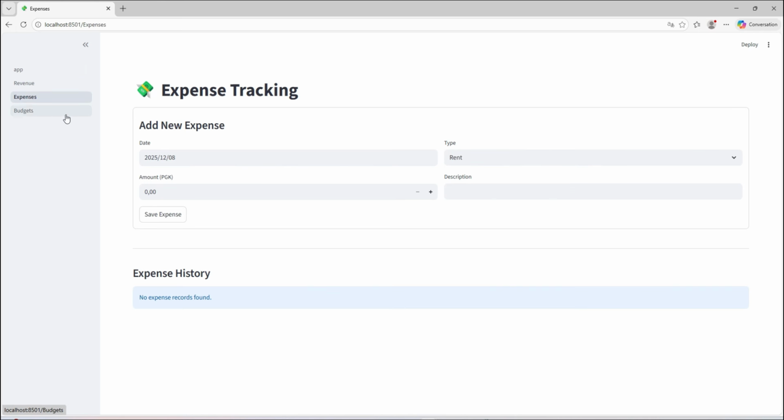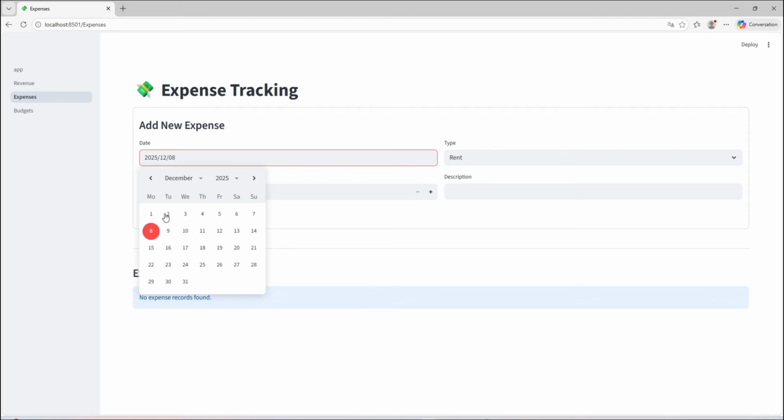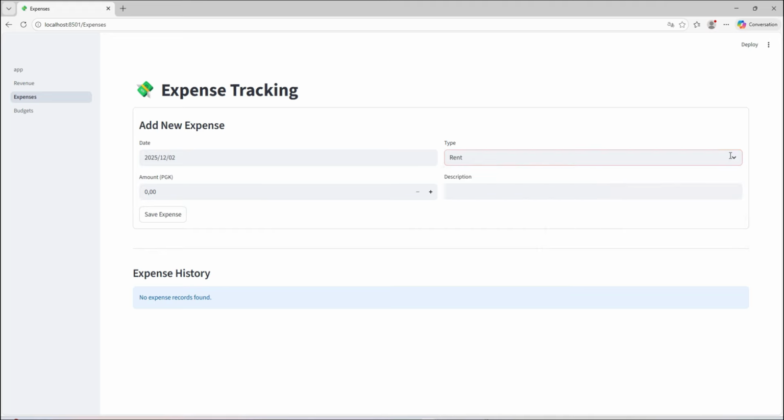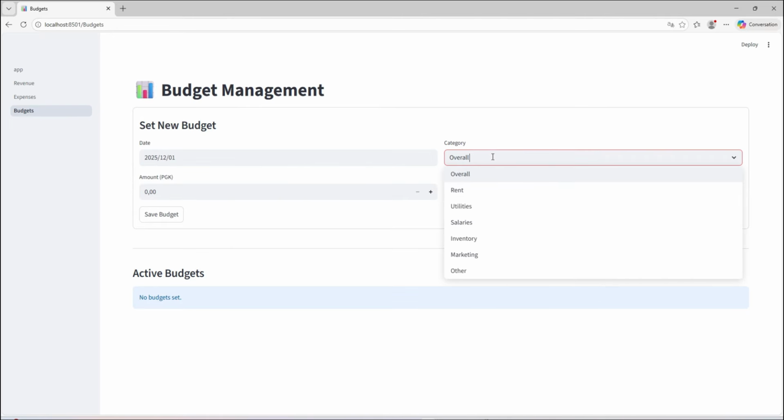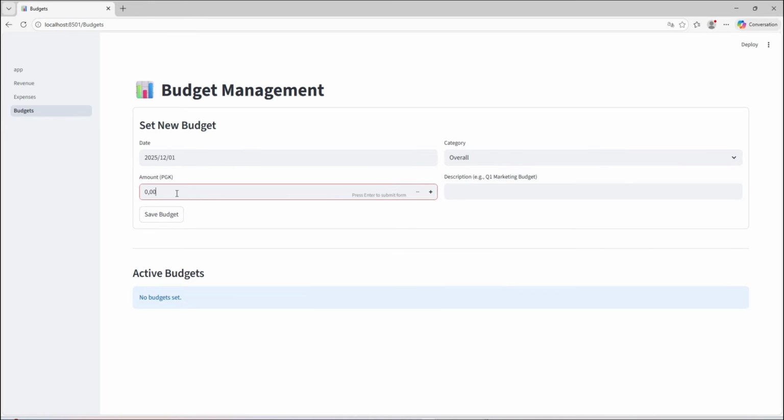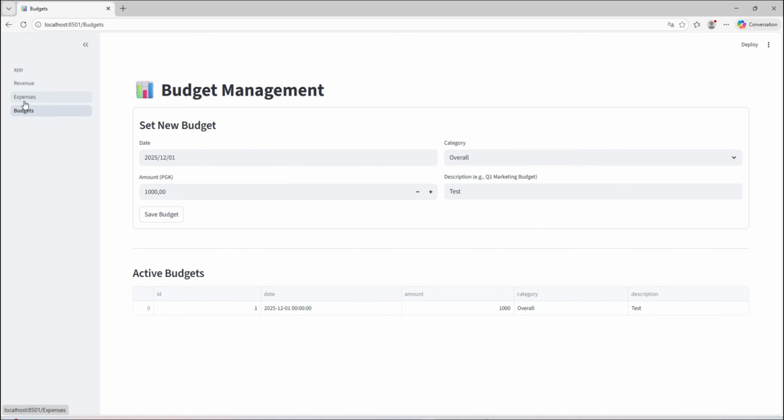Cool. Okay, let's go over to the expense. Let's quickly test it out. So on Tuesday, maybe I paid for some utilities, and that was about 200 kina. Test, whatever, I'll save that, and it's added. Awesome. And then the budget. Okay, for the month of December, maybe I'll have to correct it in terms of the budget. I think it's putting the same. Let's say 1,000 kina. Test, let's save that budget. Okay, so that's cool.